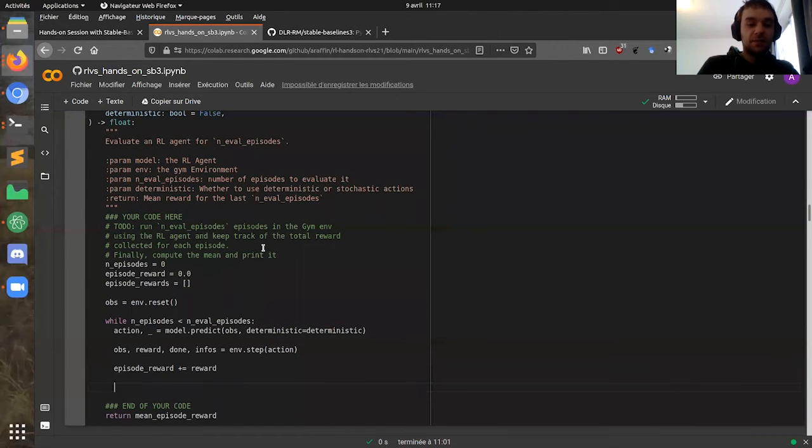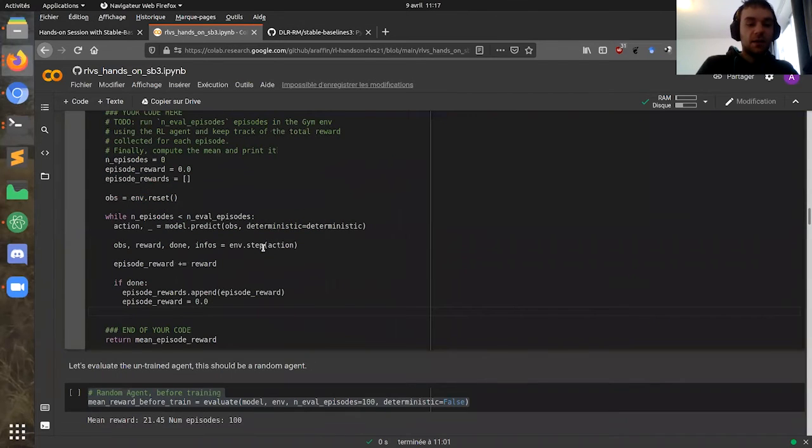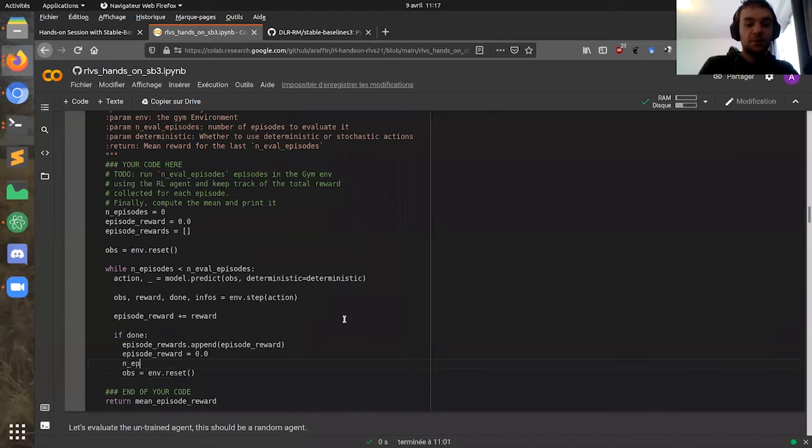And then we need a special treatment if it's the end of an episode. If it's the end of an episode, we need to update our list of total reward per episode. Then we need to reset our episodic reward. And last but not least, we also need to reset the environment. Here it would be an infinite loop, so I also need to increment the number of episodes that have been done.